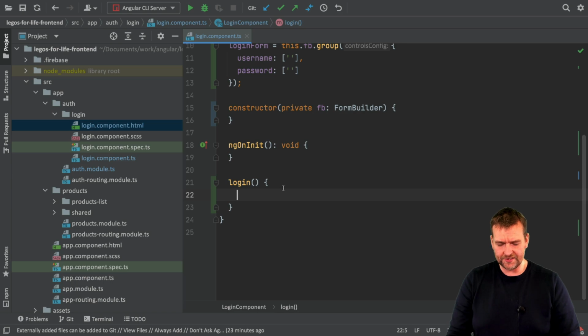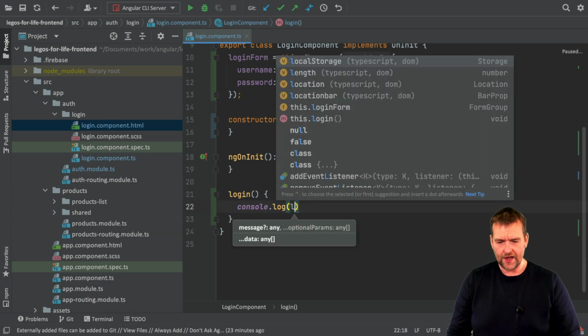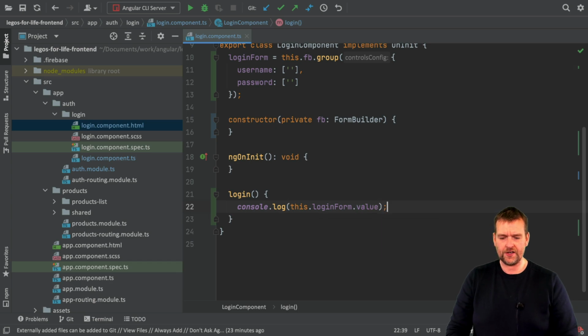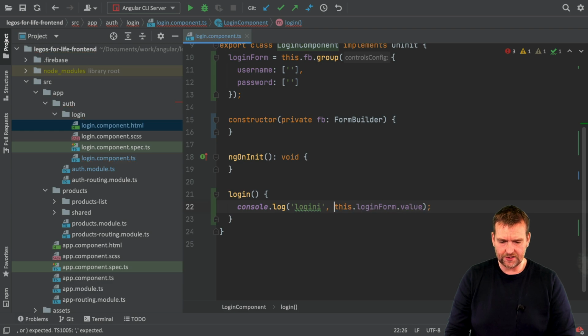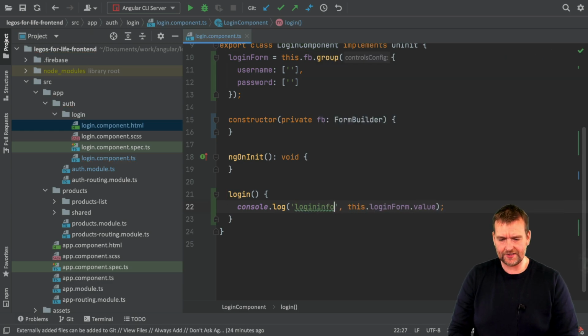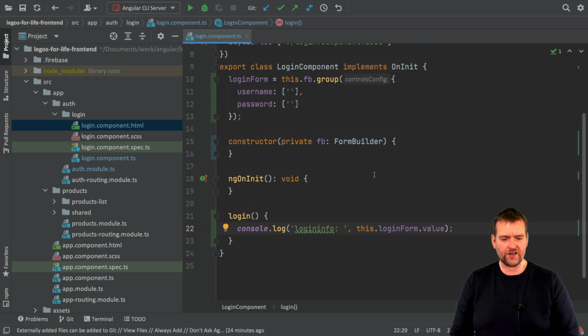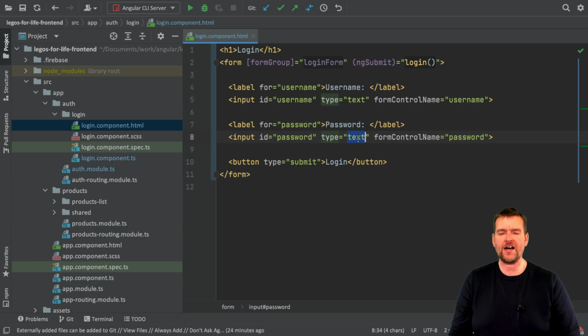Just for the fun of it, let's console log right here what will be printed if I click that login. I'll say login form dot value. And again, let's say login info here like a string, because then I can show that as an actual object in the console. One more thing and then we're done. I'll go back to my HTML because I also want to hide the input so people can't see the password when I'm typing it.